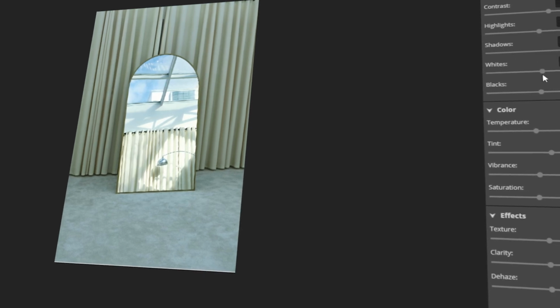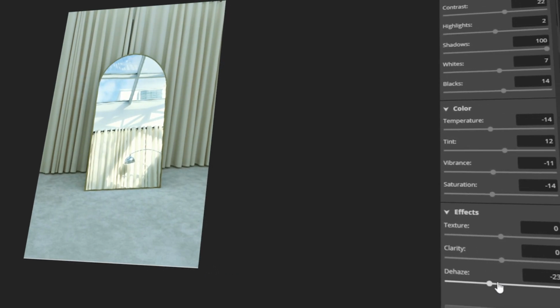In today's video, I will teach you how to fix white balance using Photopea. Let's get started.